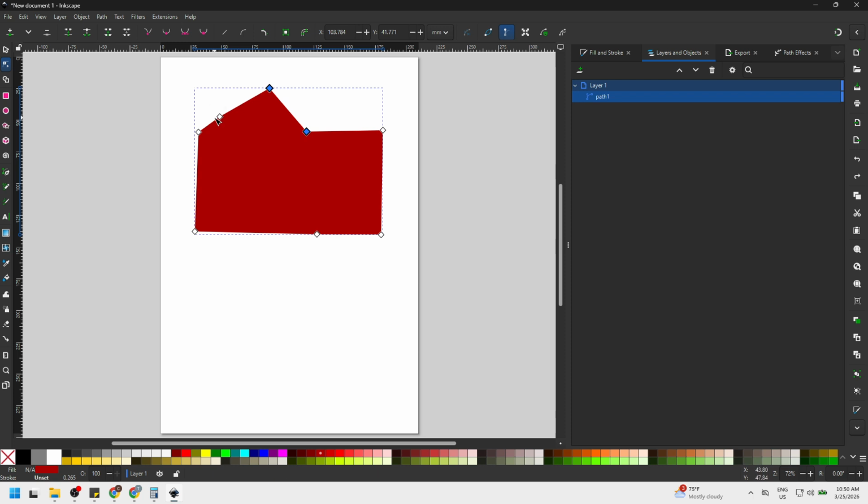Selected nodes will change color, often blue or red, so you have a clear visual confirmation that exactly those two are active. With those two nodes selected, look to the Tool Controls bar along the top, just beneath the main menu. Find the icon labeled Join Selected Nodes. It looks like two small squares merging into one.